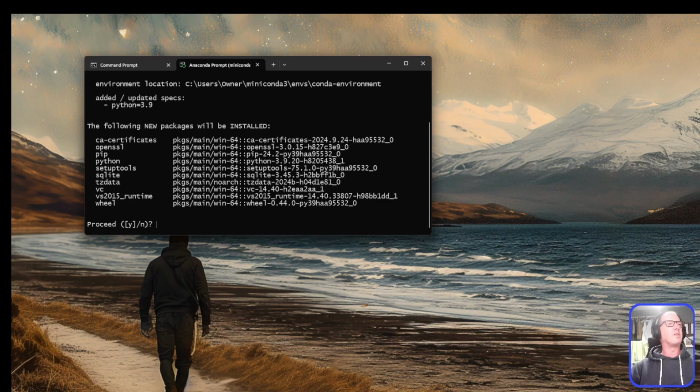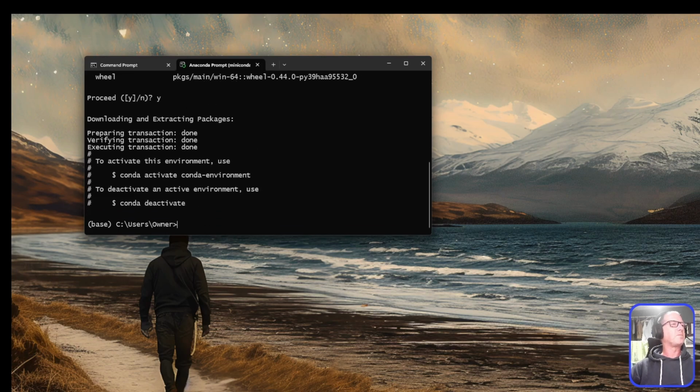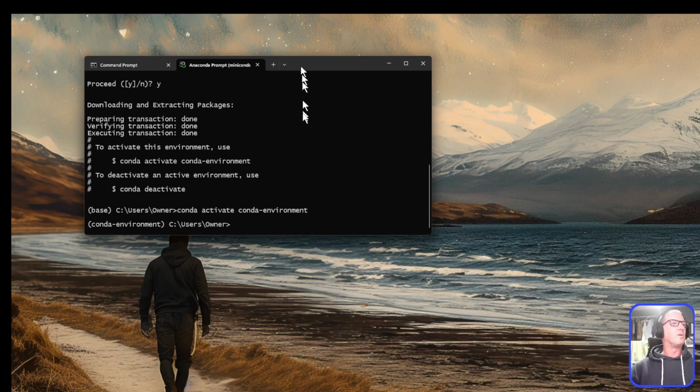It asks you to confirm you want to create the environment. As you can see in there, it's going to install Python 3.9.20. That's a yes. It'll go off and set it all up. So that's the environment now there. Now we just need to activate the environment. conda activate and the environment name. And there you go. The environment's up and running.